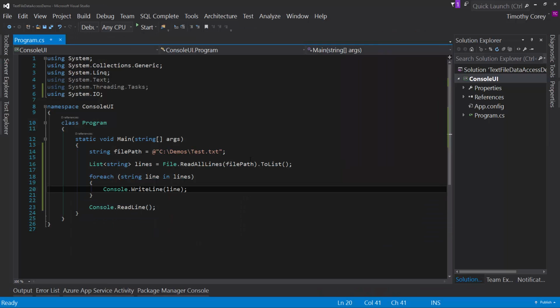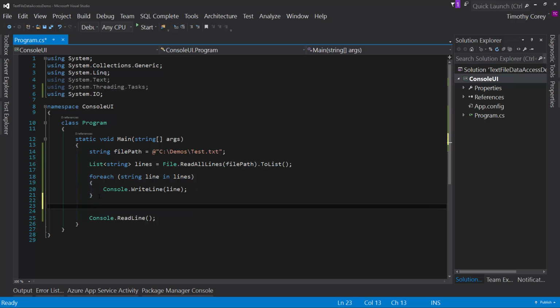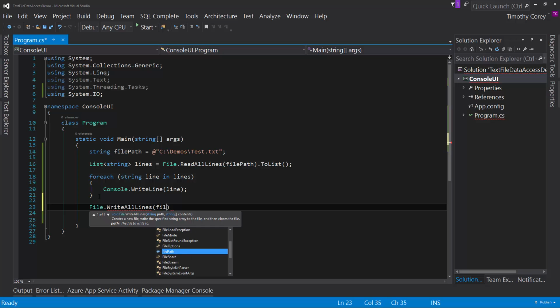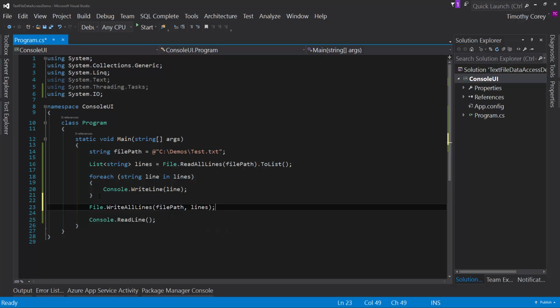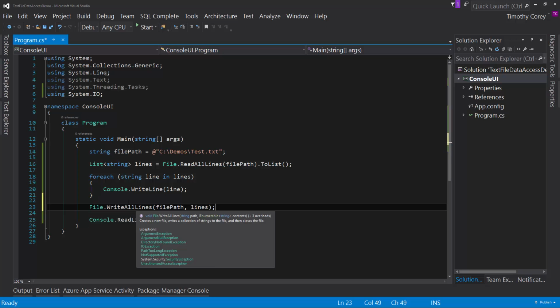Now, what if we wanted to write back to that text file? Well, that's fairly simple. The code for that is File.WriteAllLines. We give it the file path. Let's give it the same file path. And then we give it either a string array of contents, or we can do an IEnumerable of string. Well, a list of string is an IEnumerable. So we can pass directly in our lines variable, and that will write those lines.